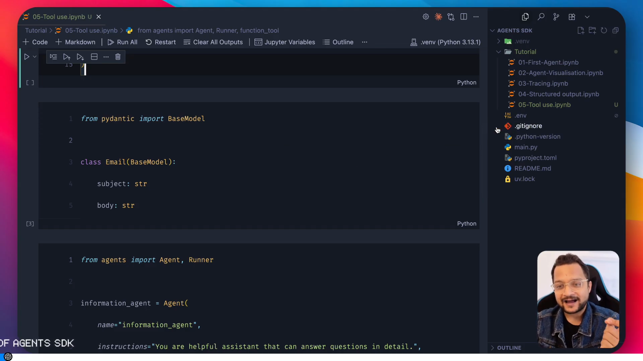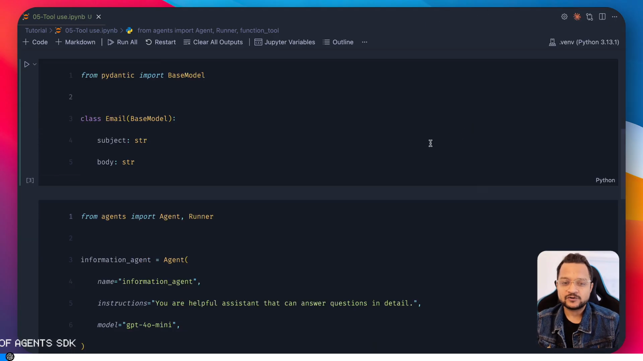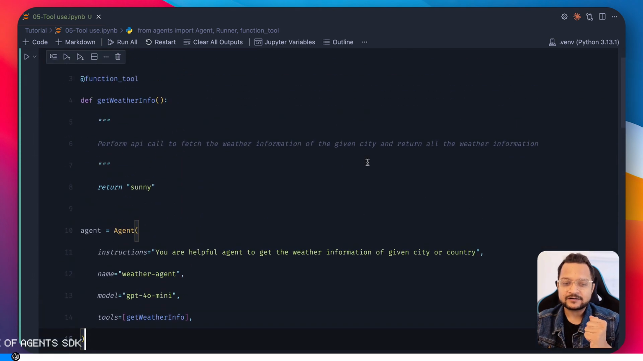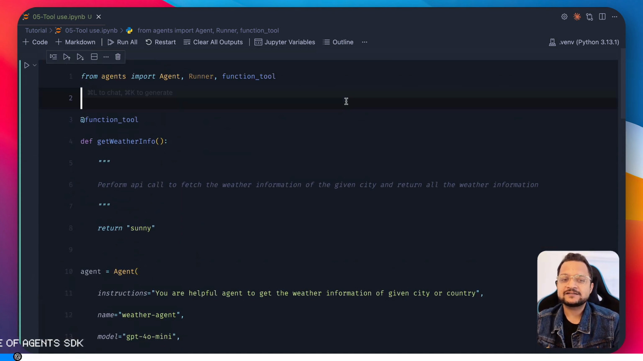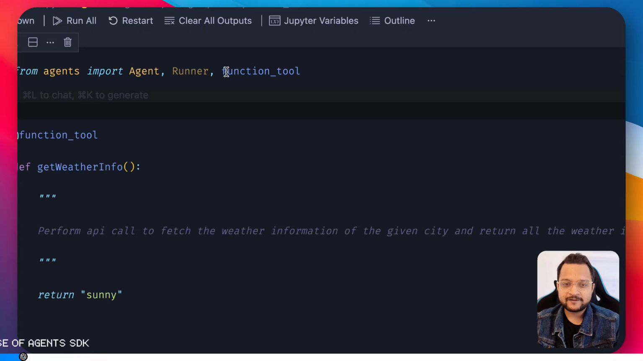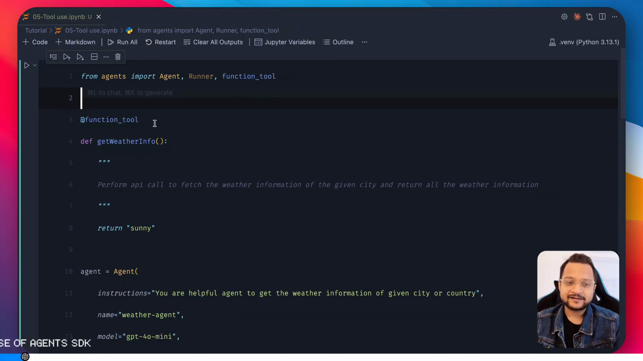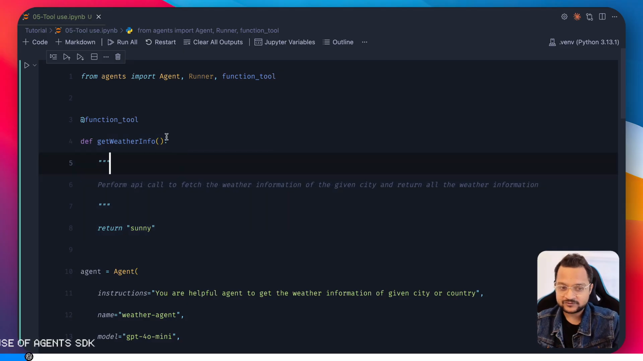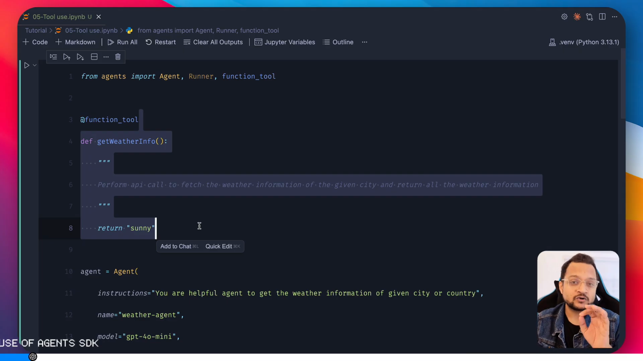For that, I have created a new file, 05 tool use. It has all the code we had on the structured output, plus a new code cell which explains how you can create a tool. You can see I have imported function_tool. This is a decorator we can put on any normal Python function just like this, and then this function becomes a tool that you can add to your agent.